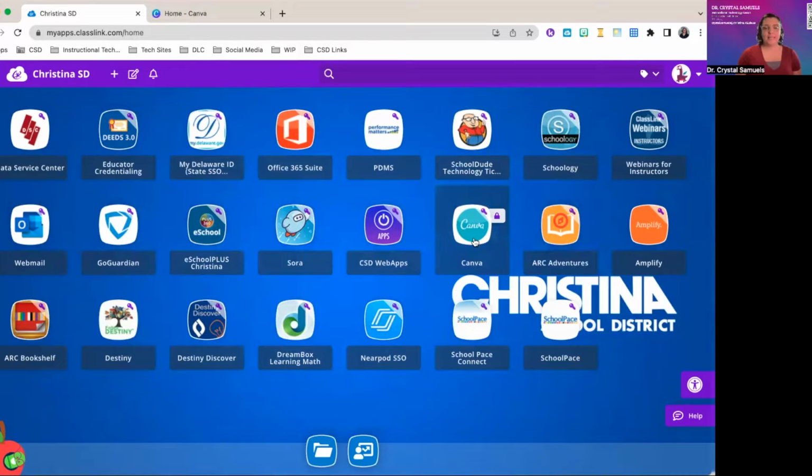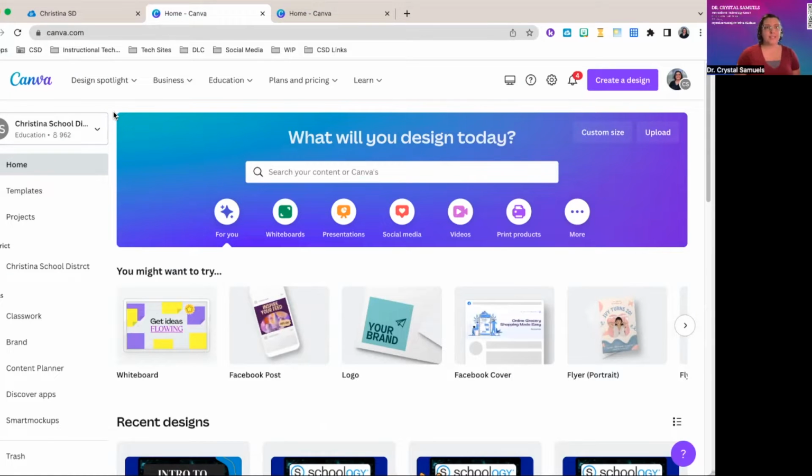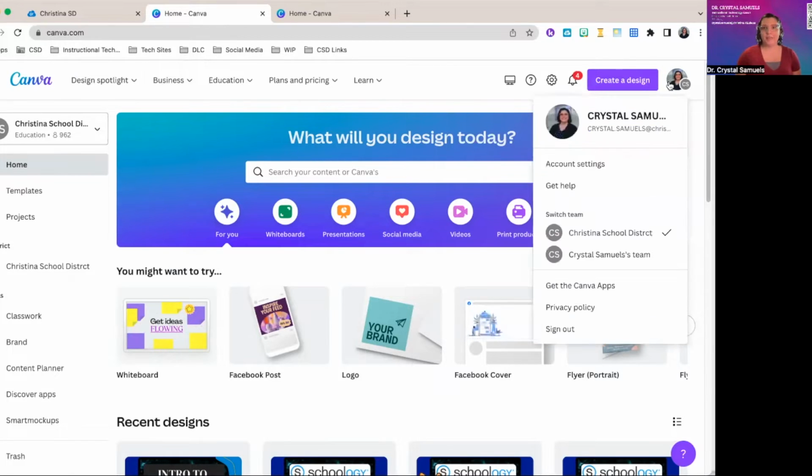So I'm going to open up Canva from ClassLink. Over on the left-hand side, you should see a drop down that has Christina School District. I also have a personal account with Canva, so in the drop down, I also have a free account. You want to make sure that yours says education on it. You can also check this by clicking on the upper right corner and clicking on your name, and it should say Christina School District over here.